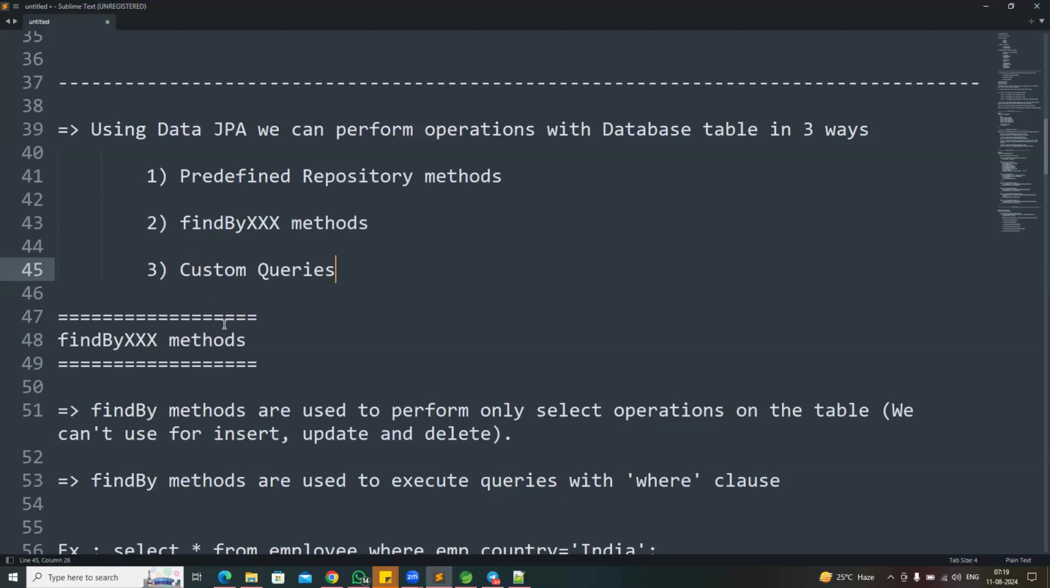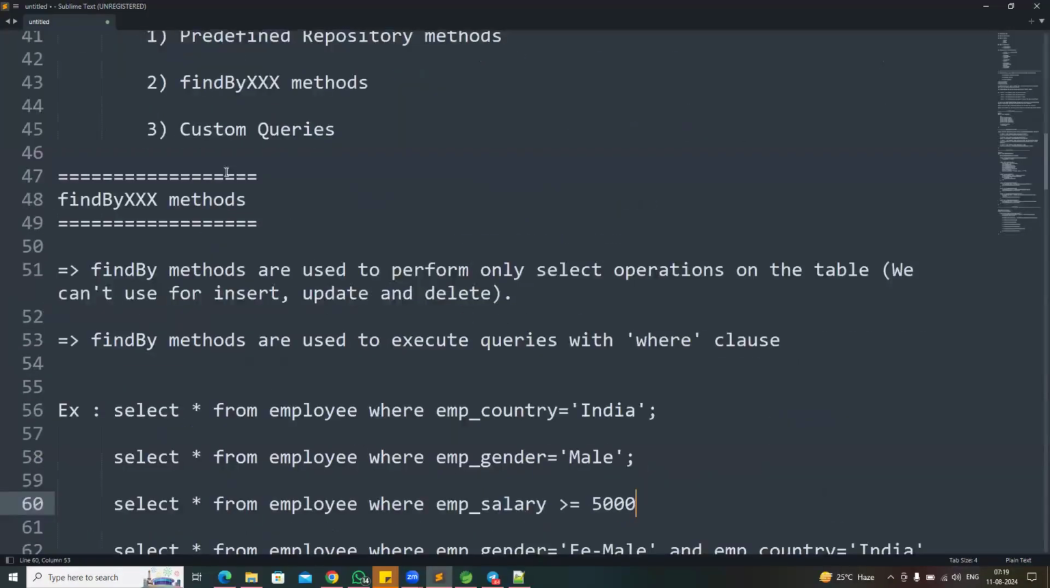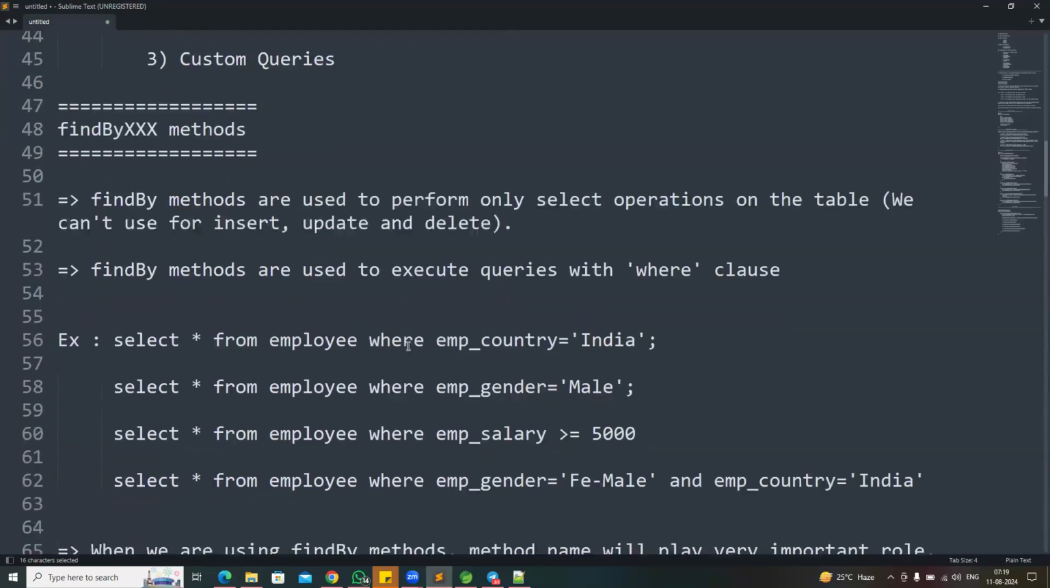Second, if you have a custom requirement to execute a query with where conditions, and operator, or operator like this, then you can go for findBy methods. What is the meaning of findBy methods? FindBy methods are used to perform select operations on the table. They are only for retrieving the data. These are not for inserting, updating, and deleting.